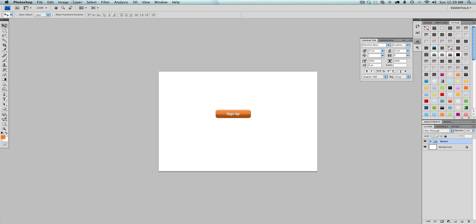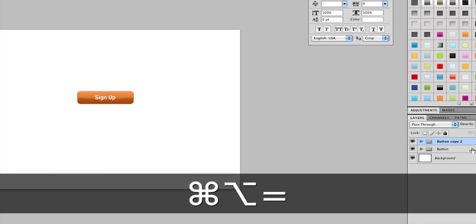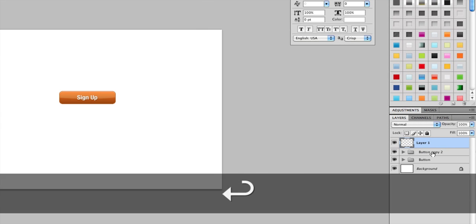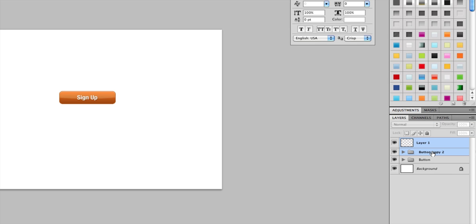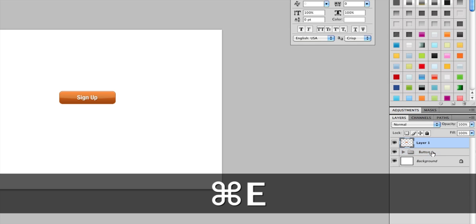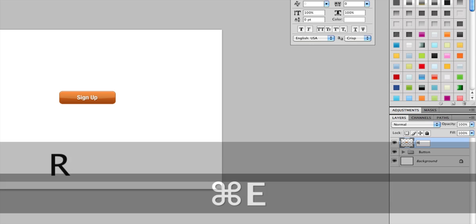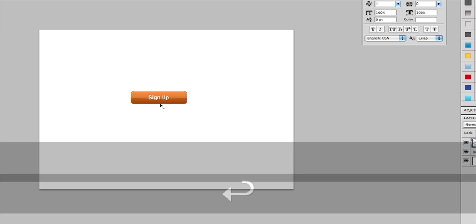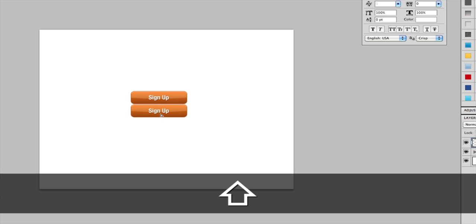Next step, I'm going to duplicate that layer. So I have a copy here. I'm going to create a new layer, and holding Shift, I merge the new layer with the copy of the button. Command E for that. I'm going to call this reflection. And with the move tool, I'm going to move it below the button like so.